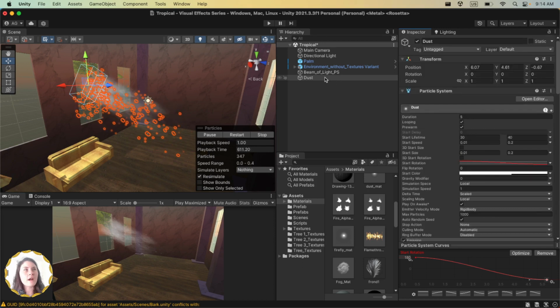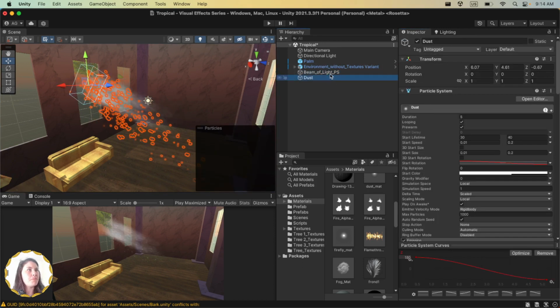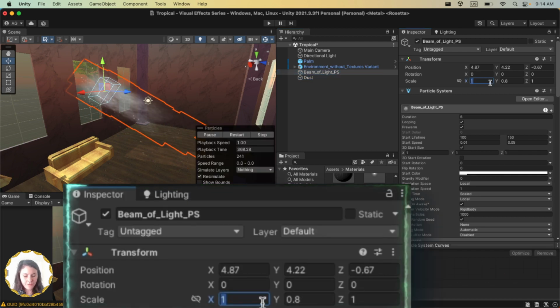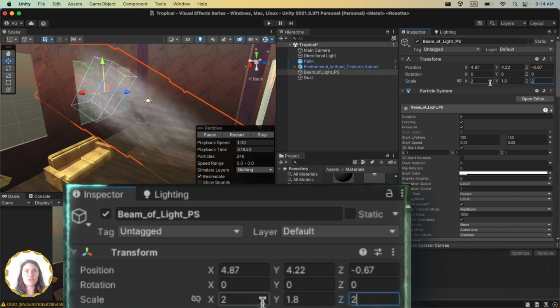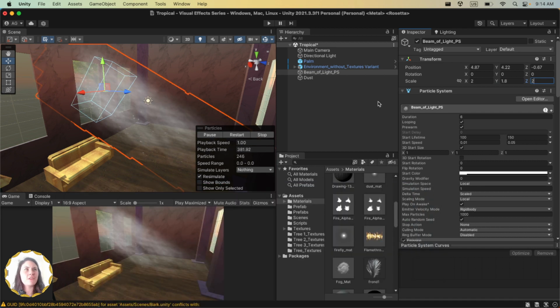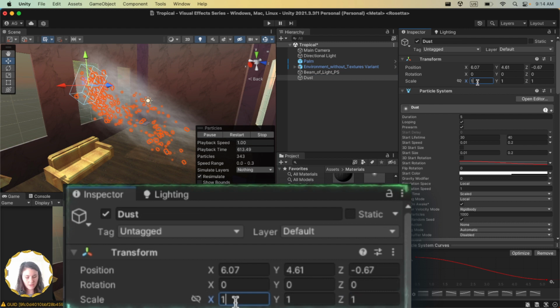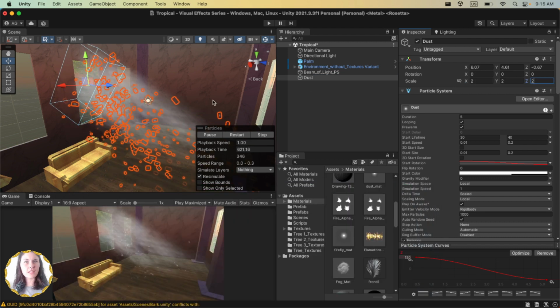Cool. And it's not quite matching my window, so I'm gonna bump everything up. So what if this is 2? Yeah, 1.8, something like that. Z is also 2. Yeah, so it kind of actually fills our window. Same with dust. Let's go 2. Perfect. It's looking a little better.